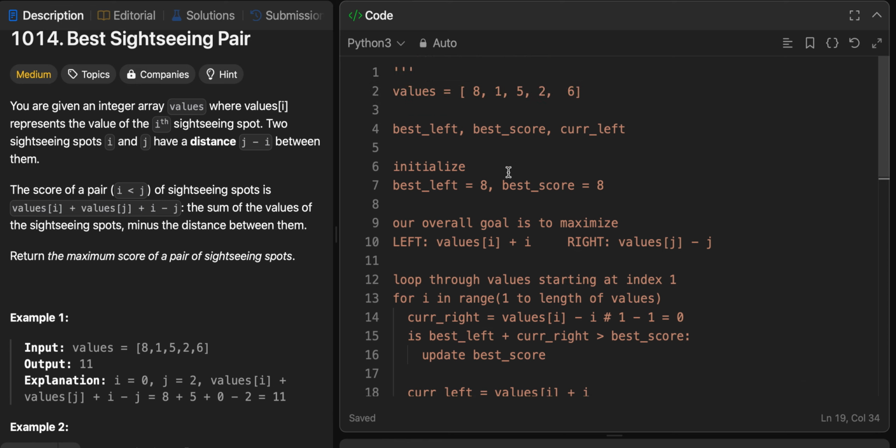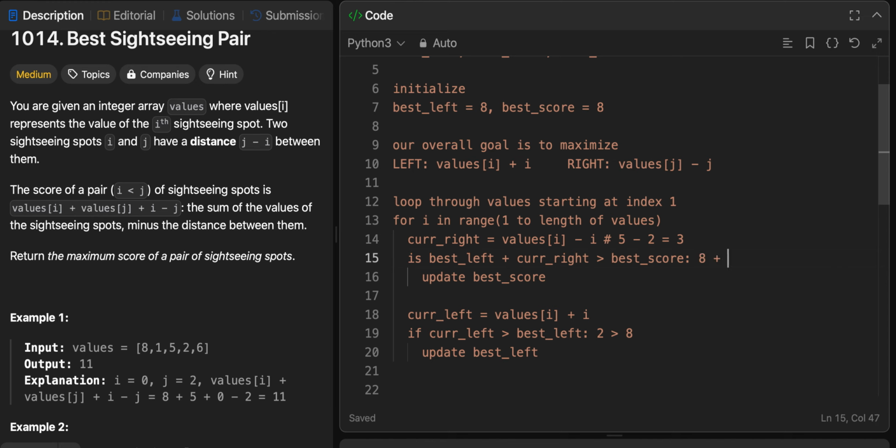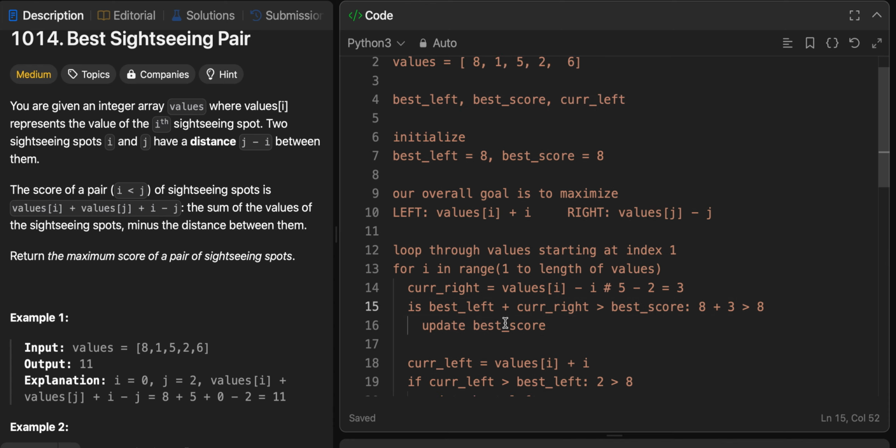Okay, let's try another one then. Let's move on. So now we'll be at index 5. So let's update this here. So let's maybe erase this. So values I would be 5. 5 minus the index, which is 0, 1, 2. So minus 2, so this would be 3. And then we'll say, okay, is the best left plus the current right better than the best score? The best left right now is still 8. So is 8 plus 3 bigger than the best score? Well, yes, it is. So then we update best score, so now this becomes 11.